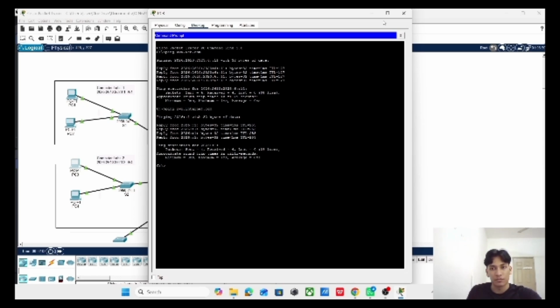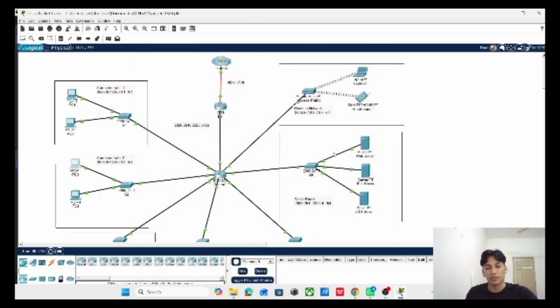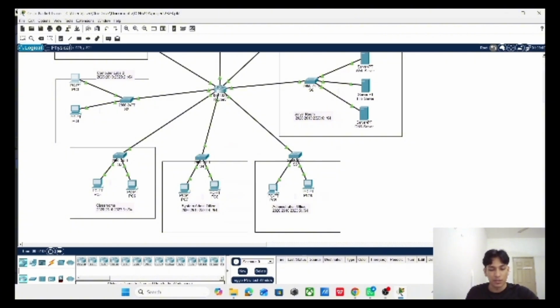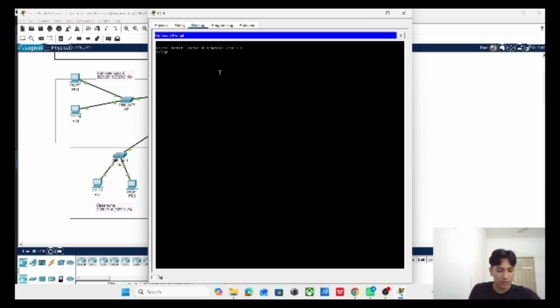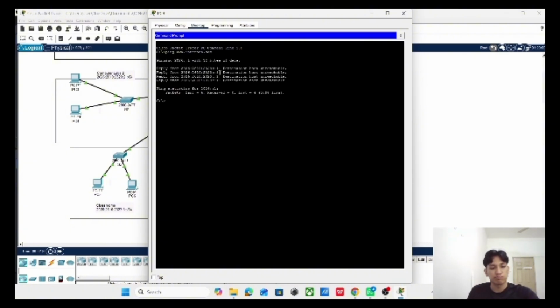Okay, we close it first. Now I will test from the administration office. I will choose PC9. We go to the desktop tab, command prompt, and type the command. So we wait for the result. According to our security policy, this department is not allowed to access the internet. Here you can see the result saying unreachable. As we can see, the ping request failed, which proves that our IPv6 ACL is working correctly.